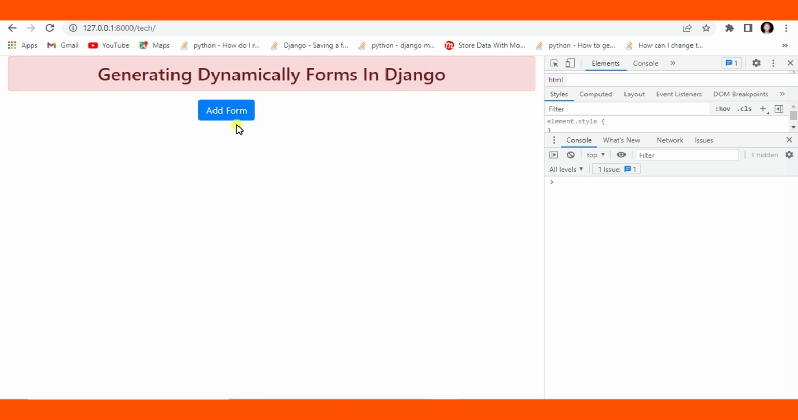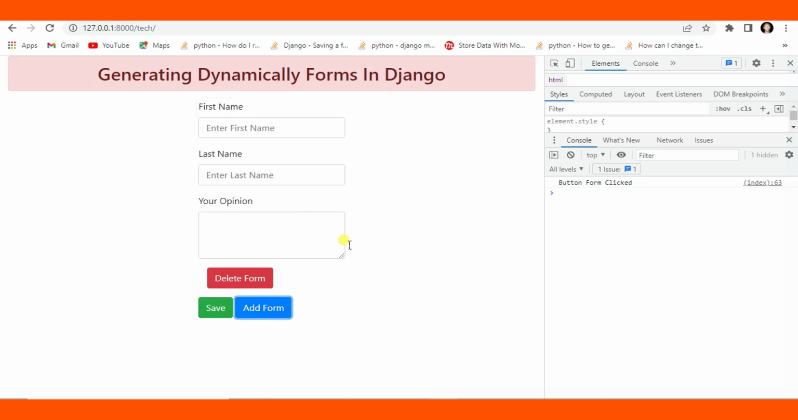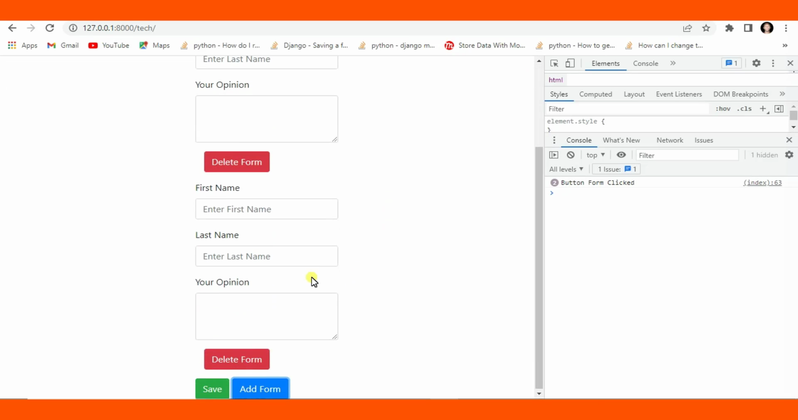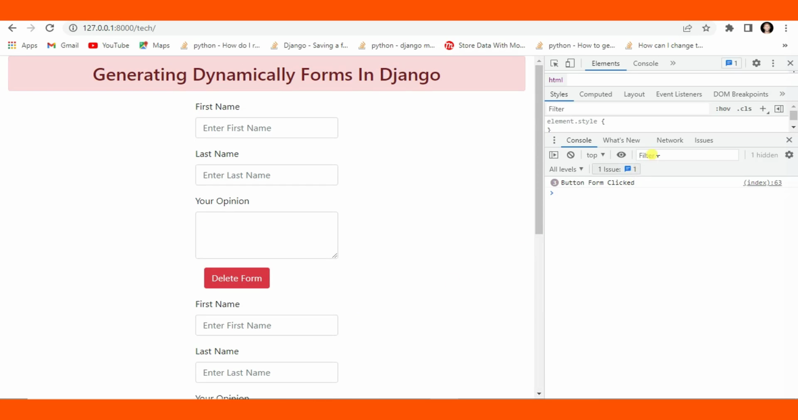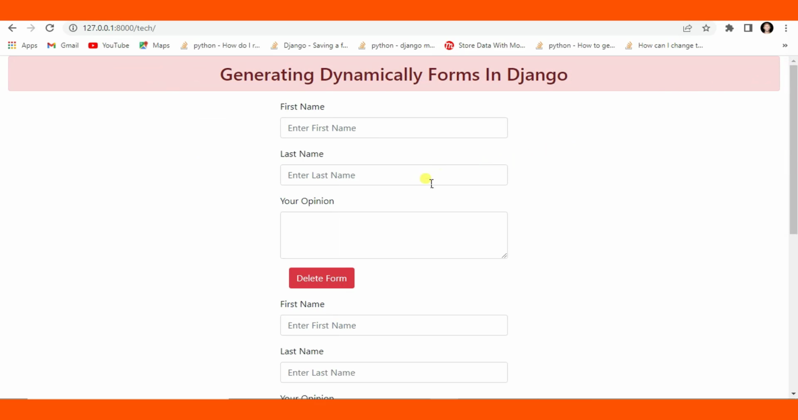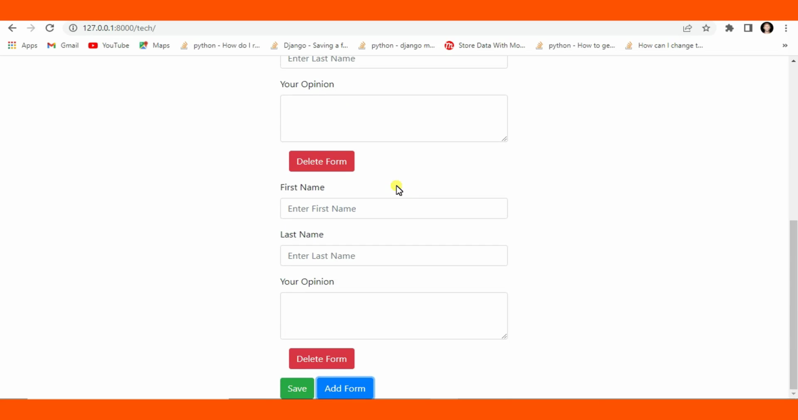So let me click the add form button. You can see I'm able to add the button. I'm able to dynamically add the form. So this is actually the functionality on how you can dynamically add the form.